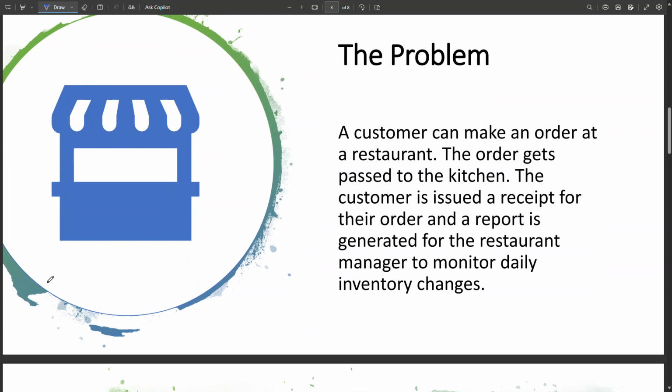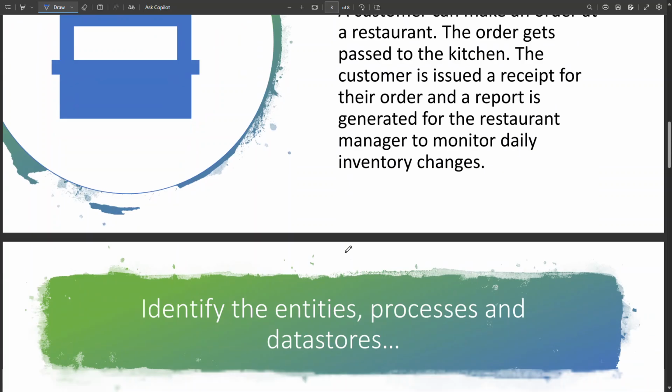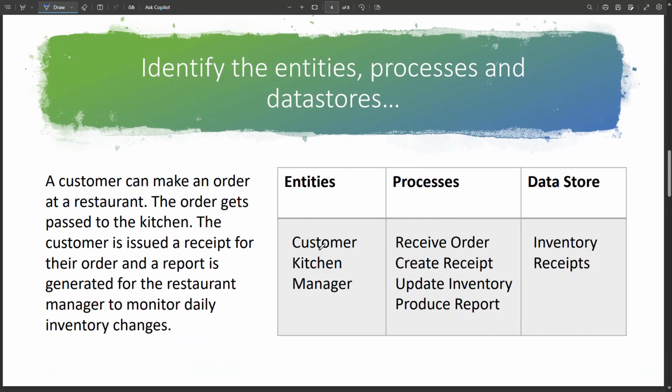So this is an example of a data flow problem, and we can continue to work on that next time. A customer can make an order at the restaurant, the order is passed to the kitchen, the customer is issued a receipt for the order, and a report is generated for the restaurant manager to monitor daily inventory changes. So what we can say is: customer can make an order, order gets passed, customer is issued a receipt for their order, and a report is generated for inventory changes.